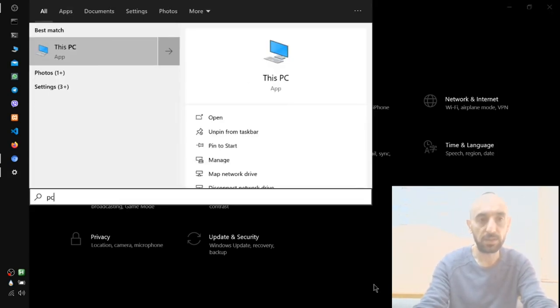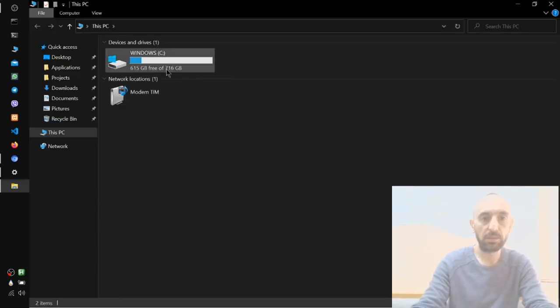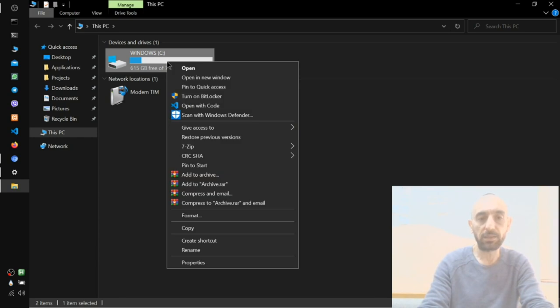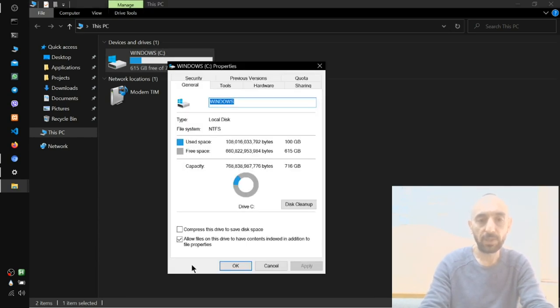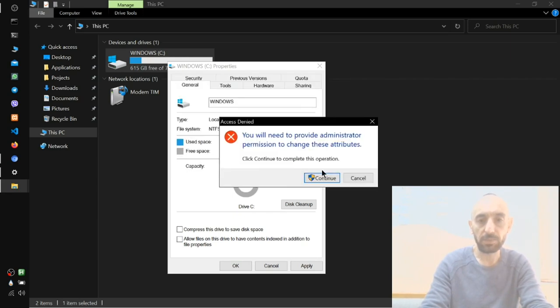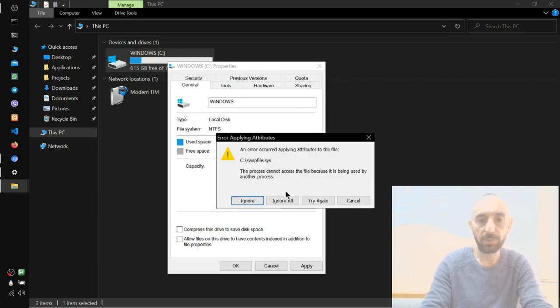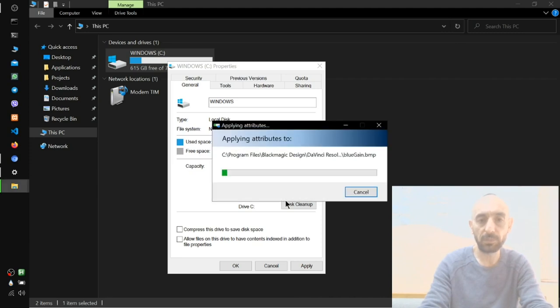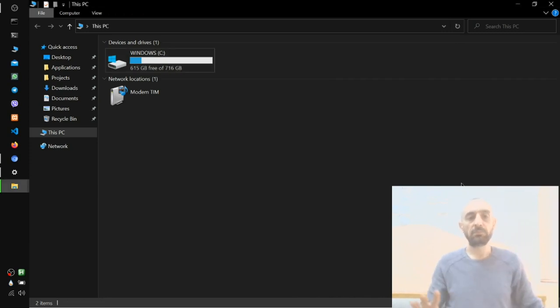Now, next thing to do, go to This PC. Type PC in the search. PC. Right click. Properties. And allow file indexing. Uncheck this. Press apply. Press OK. Press continue. Press ignore all. And wait until this finishes.